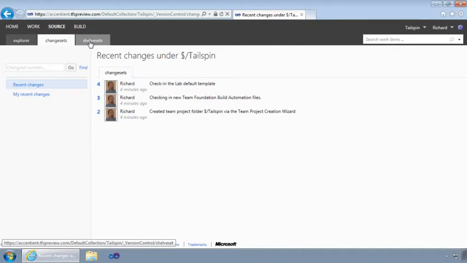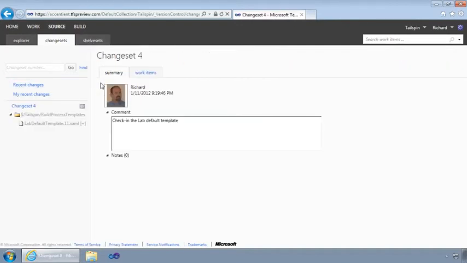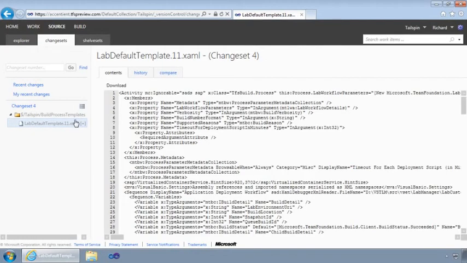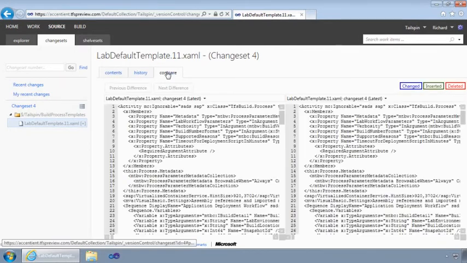Let's click on Change Set 4. Here we can see more information about this change set, the full comment and notes, and even the work items that have been associated. I'm interested though in looking at this XAML file. Now here we can see the contents of this file, we can see a history of changes, and we can even see a comparison. Here we can see two versions of this file side by side and see which lines have been changed, inserted, or deleted. That's pretty cool through a web browser. Let's click on Build.